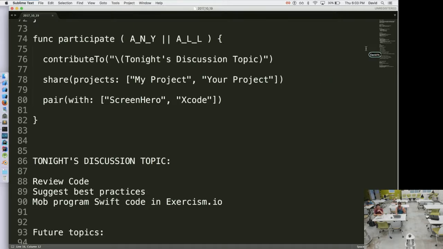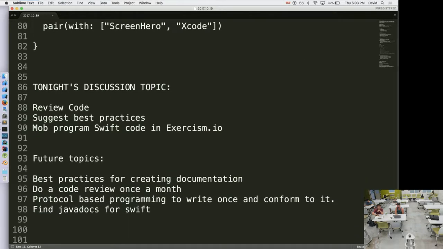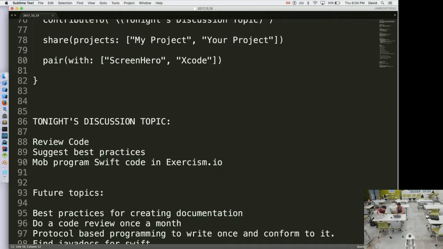Okay, sure. And then, future topics. Me and Che were talking right before, and I just want to get a gauge of who's interested in what. Future topics: best practices for creating documentation in Xcode projects. Also thinking about making code review once a month to take away this fear of it. And then also in the future, maybe a talk on protocol-based programming, to write once and have a class conform to it. And then finally, finding a Javadocs-like solution for Swift. So that's the goal for tonight. And we are 4 minutes in.